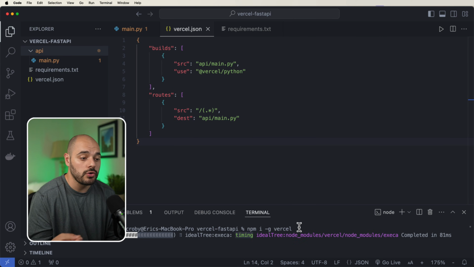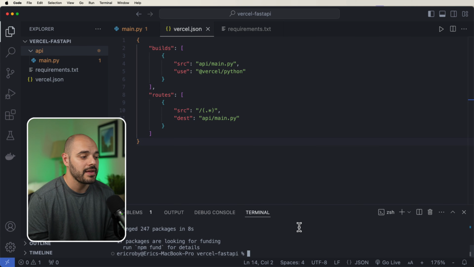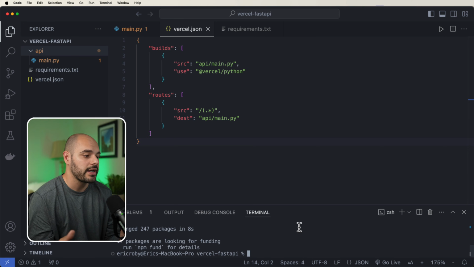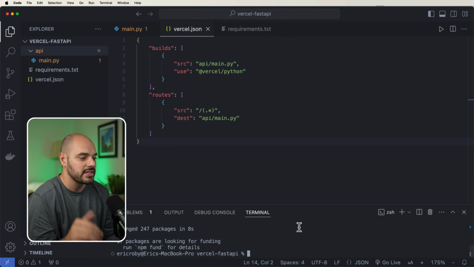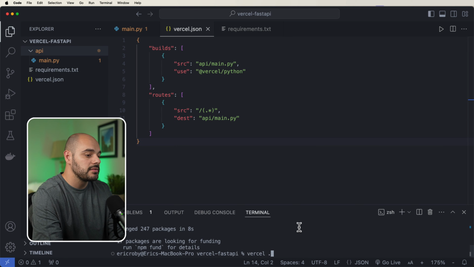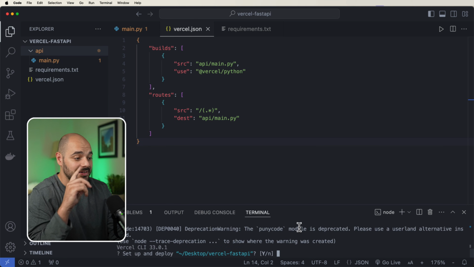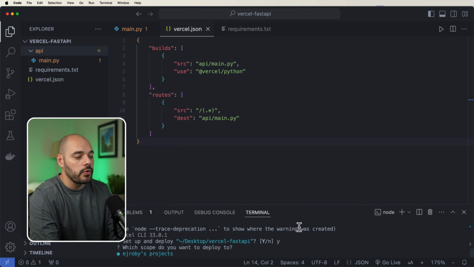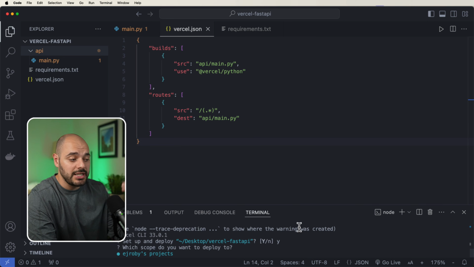After you install Vercel, you need to log into your account. After you log into your account, so when I say log into your account, you gotta log in through your Vercel CLI. After you do that, all you have to do is vercel dot, and that's it. It's gonna create a deployment for us for our Vercel FastAPI. We wanna say yes. Where do we wanna deploy it? We wanna deploy it under, mine's called EJ Roby's project, which is the hobby free tier.